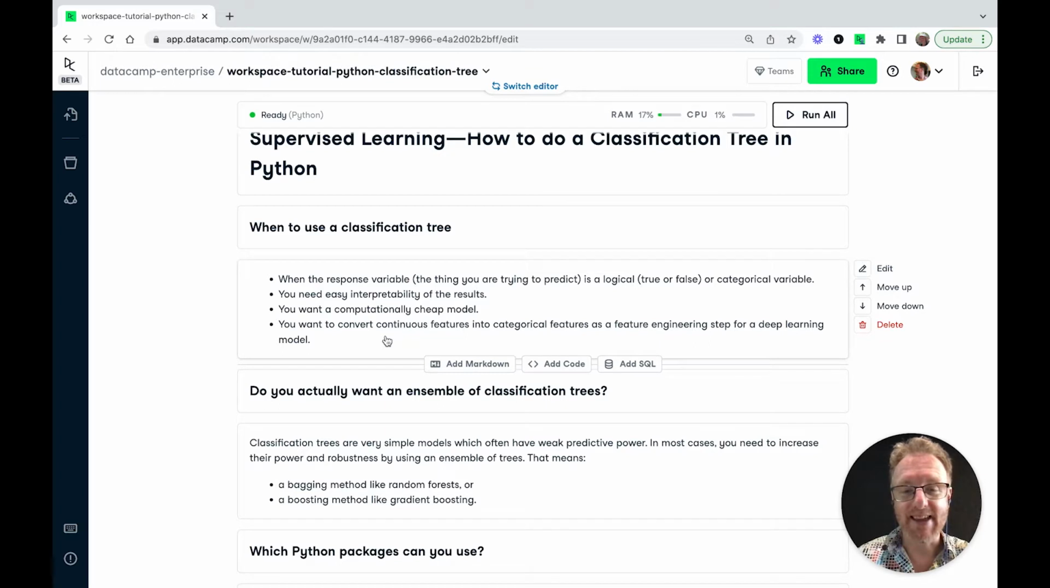They also have a very niche but kind of cutting edge use case: rather than trying to make predictions with the classification tree, use it as a feature engineering step. You can use a classification tree to convert continuous features into categorical features. This is feature engineering, and you then feed the results into something more computationally intensive but with better predictive power, like a deep learning model.